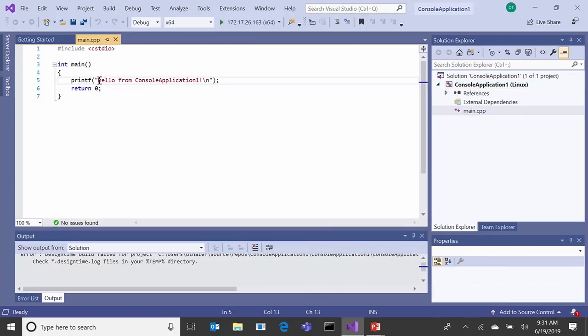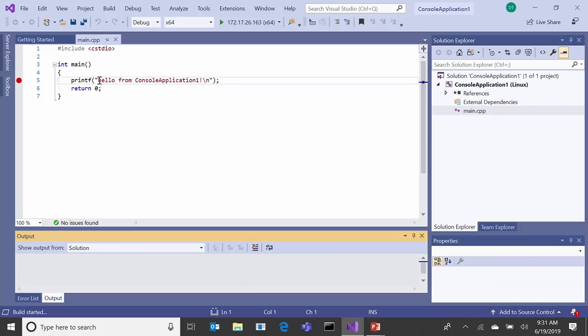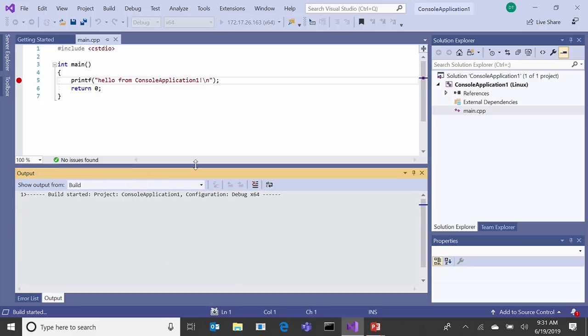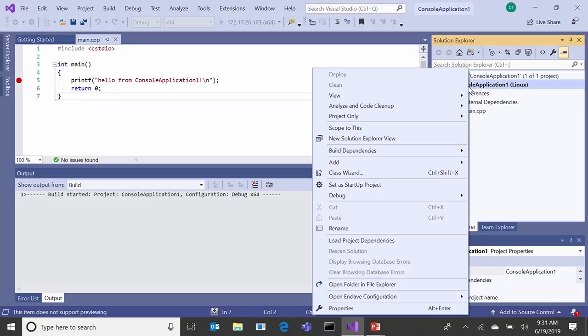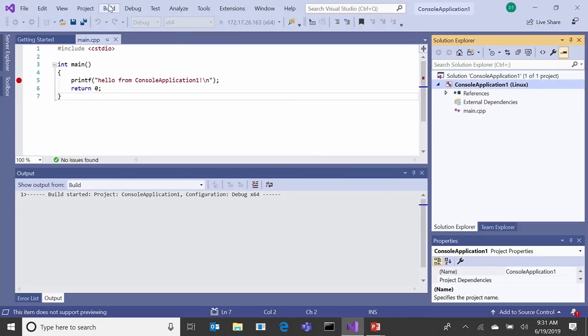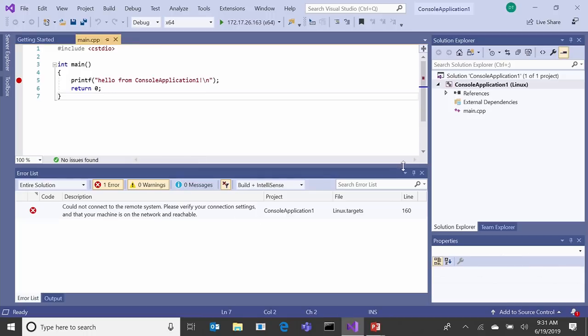I'm just going to set a breakpoint, say on this printf here, just so you can see the before picture. I'm going to hit F5 here, and look down here at what it's doing in the build window. Oh, that's interesting. I'll just go on to the next part while that's trying to build. Let's make sure it's trying to build. Okay, there it goes. Could not connect here. That's the message you should get.